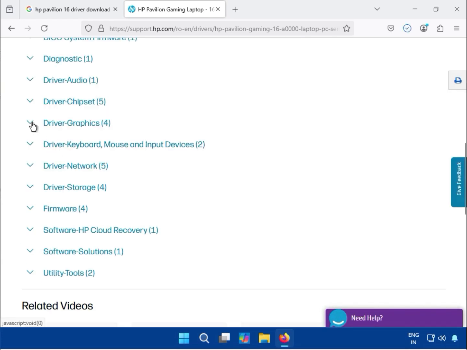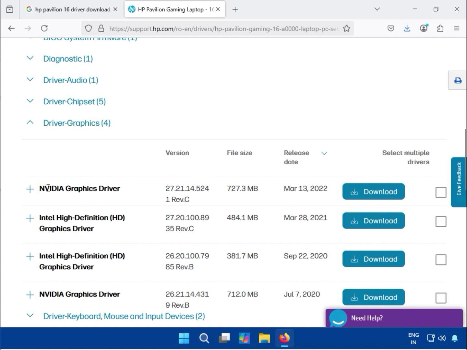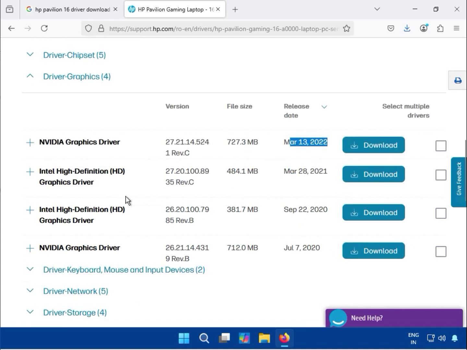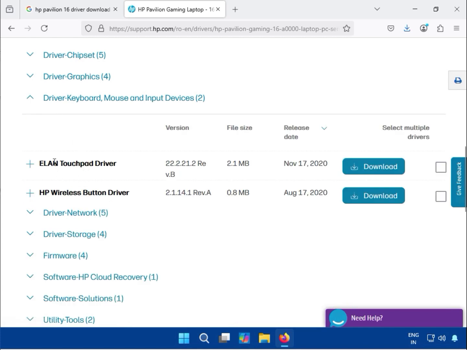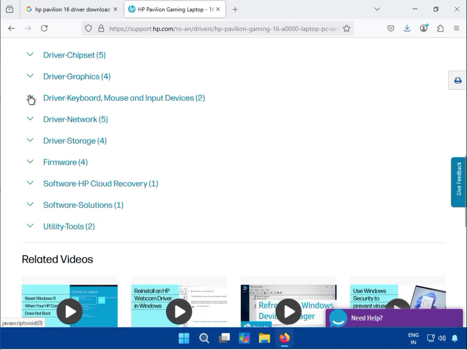And this is the graphics card, the NVIDIA graphics card driver. Here you can see the file size and release date. This is an older type. Just click to download, it is easy to install. This is for the keyboard, mouse and touchpad: the wireless button driver, and this is the touchpad driver.